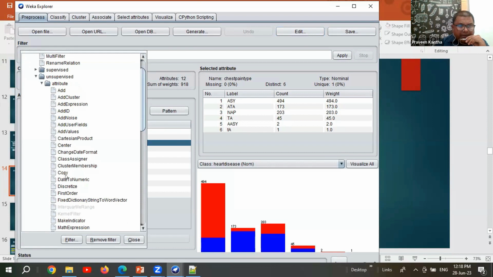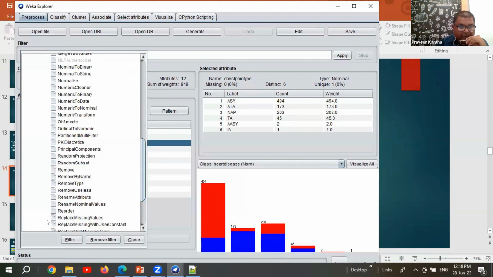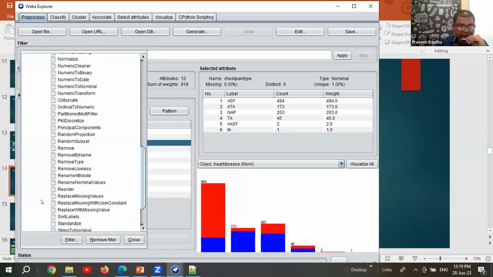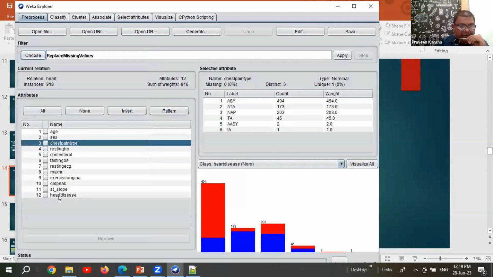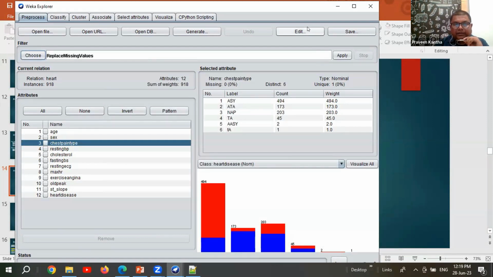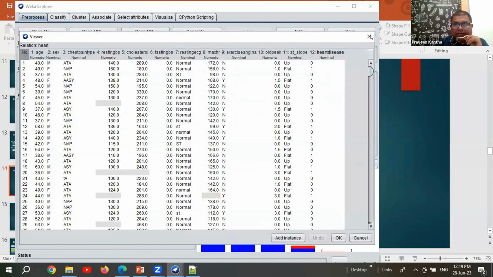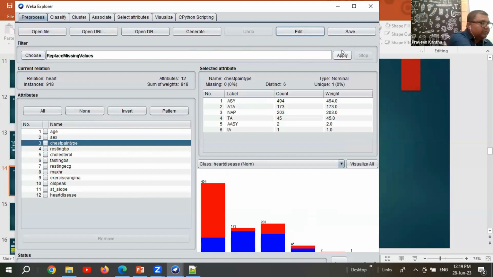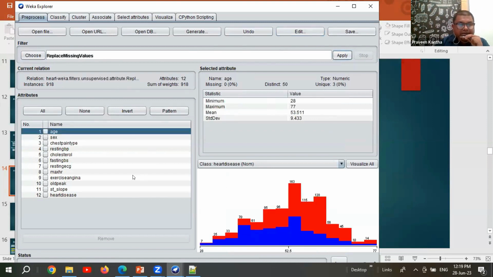Here all types of work are available in the attribute section. You don't need to write any code for this. Simply we have to select replace missing values. Here, all types of replacing missing values with user constants are available in these attributes. First, select replace missing values, then simply click on this option. We don't need to change any arguments. Simply select the OK button, and then apply. Now you can see what changes are done.